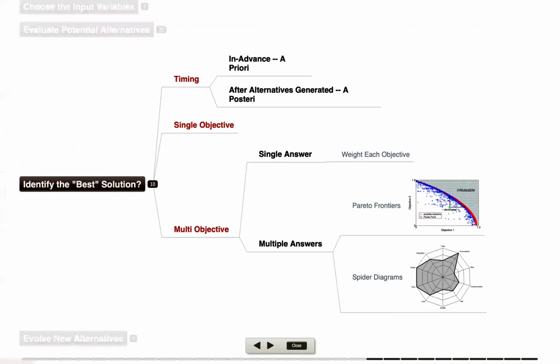Once we've evaluated our designs across all the different criteria that we're willing to consider, we then get to the idea of needing to go through and identify a best solution. So let's think about that. There's several different aspects to think about. There's this whole notion when we talk about optimization of the timing. Will you decide on what's best in advance? That's called a priori optimization. Or are you going to basically figure out after the alternatives have been generated which of those is the best? That's called a posteriori. So either you sort of know what you're looking for in advance, or you could be just generating a lot of alternatives and choosing the best amongst the ones that got generated.